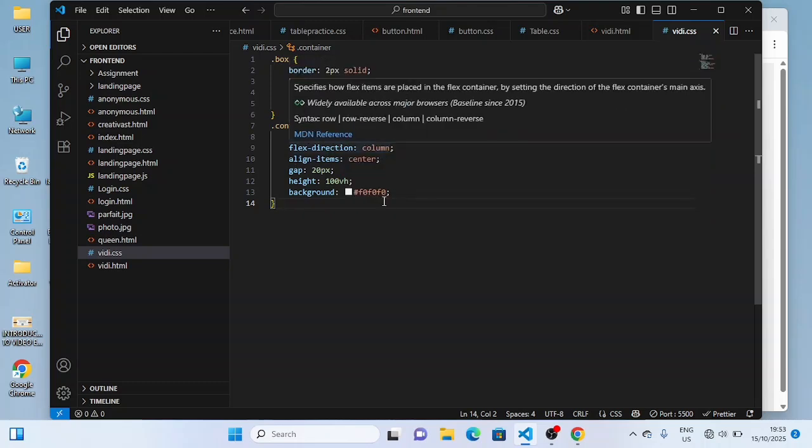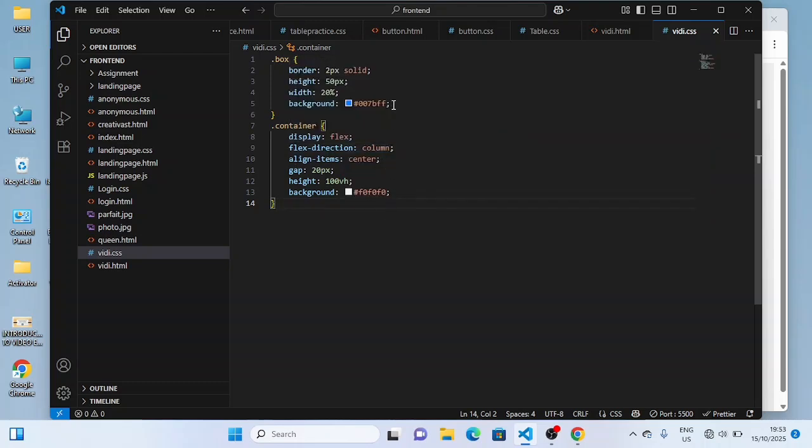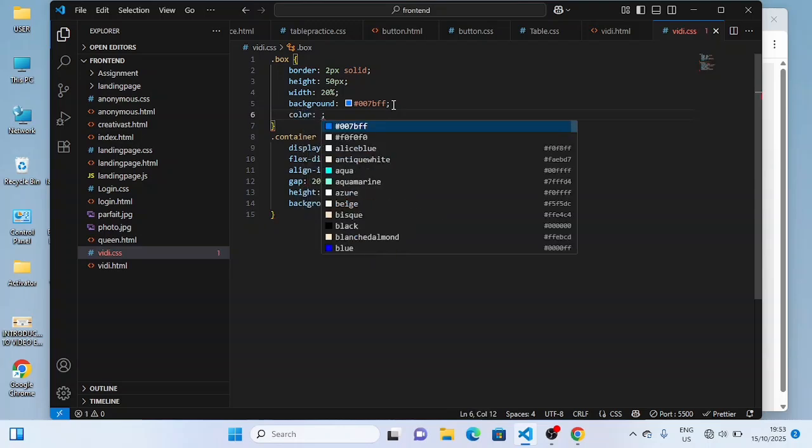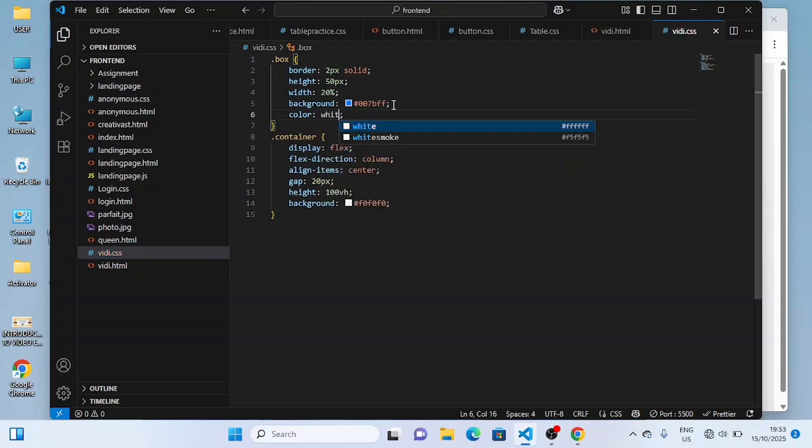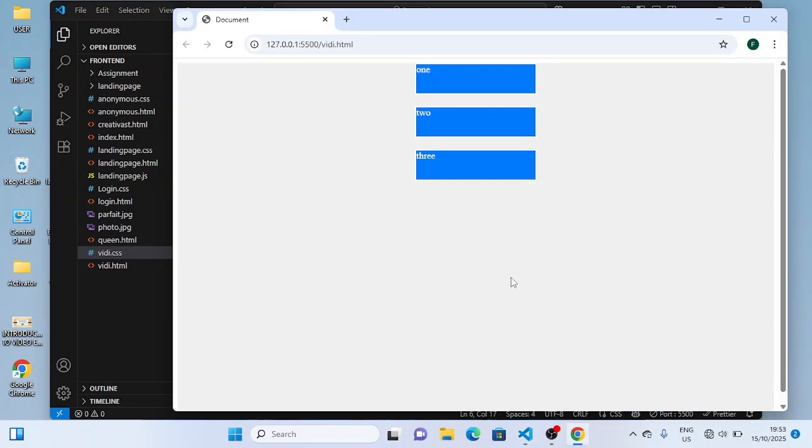So what else do we add to the box? Let's add color. Let's change the text color. So you just say color. No need to write text color. Just say color, and we'll say white. Now, if you notice, the color of the text changed. Even the border color changed too.